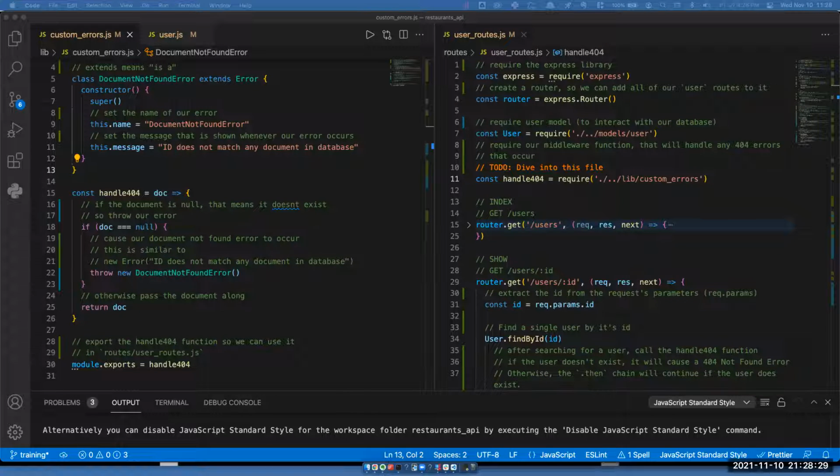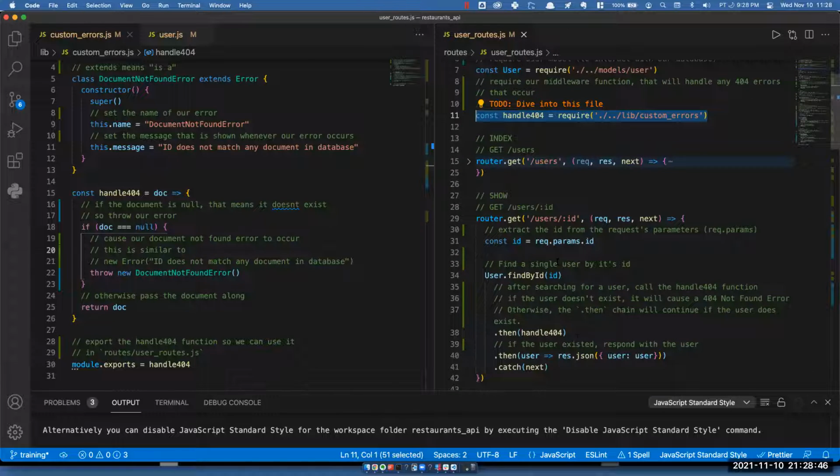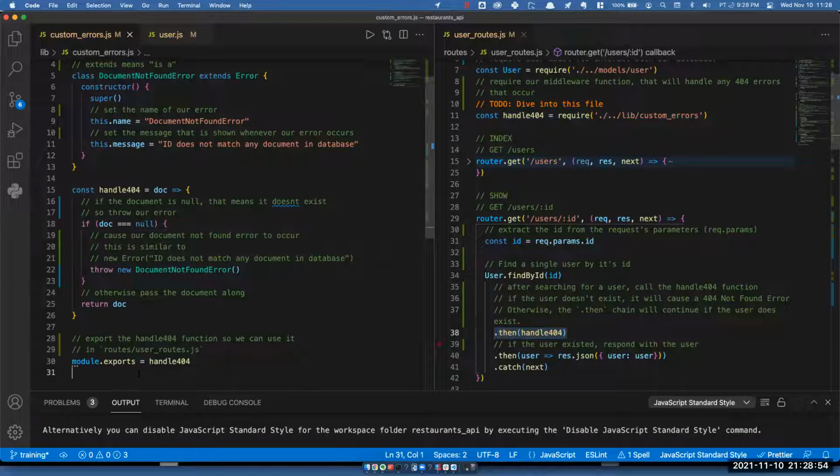Okay, then let's go ahead and keep moving along. If any of this went over any of your heads, remember, you don't really have to worry too much about the internals as long as at the end of the day, you can require the handle 404 function, and after doing a findById, say .then handle 404. As long as you can do those two lines, it'll be good for actually using it. So it's nice to know how all this error handling is working, but less important for actually using it.